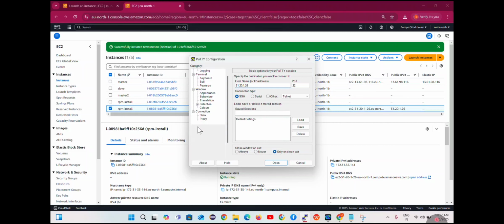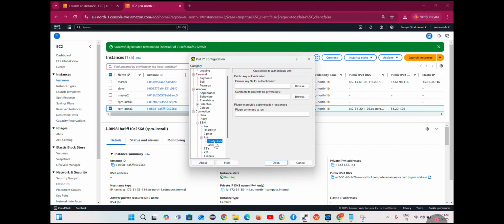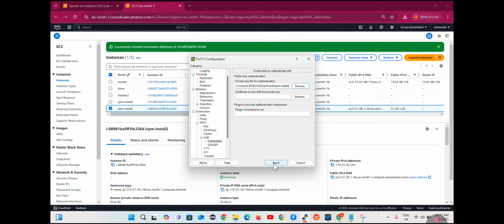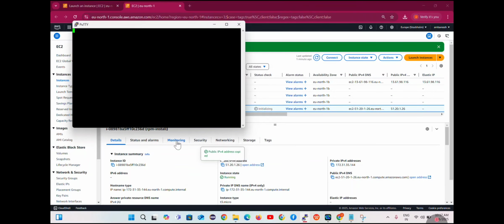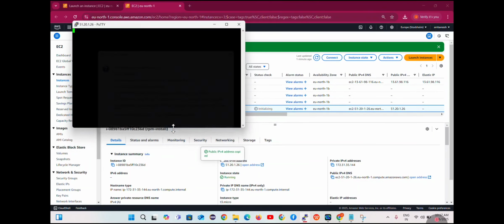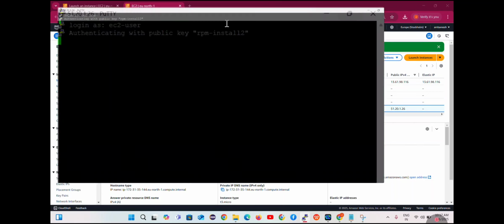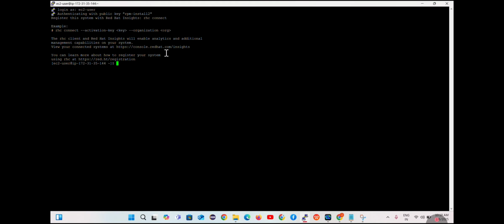Then I go to SSH, Auth, credentials, and then browse. Here I am selecting the key we created, install 2, then open, again open. In PuTTY, login as ec2-user, because we created an EC2 instance.